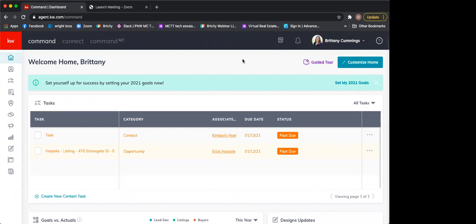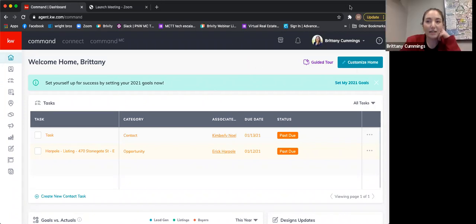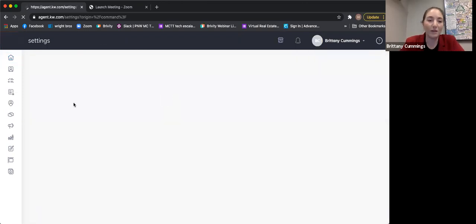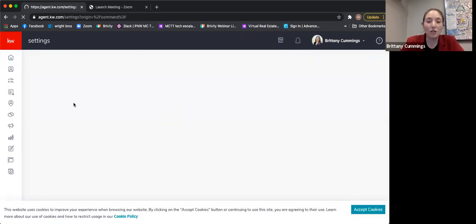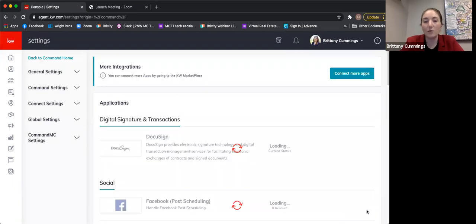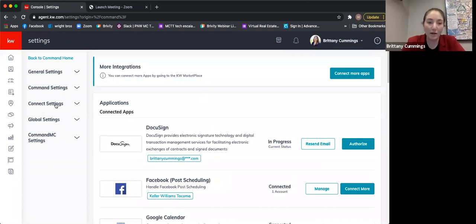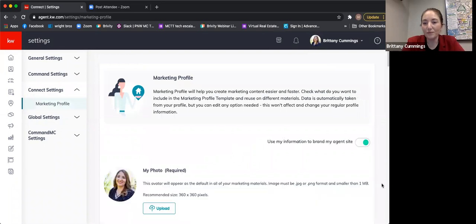So with that, I'm inside of Command. That's agent.kw.com, and you log in with your KW credentials. One of the first places you really have to make sure you have filled out is your settings. If you click your name in the top right, we're going to go to your marketing profile. The reason I say to start here is because this is where all of your branding starts to get pulled from in the first spot. On the left, you'll go into Connect Settings and Marketing Profile.